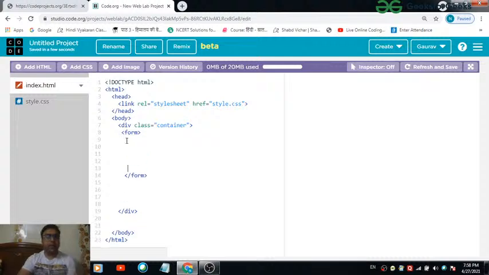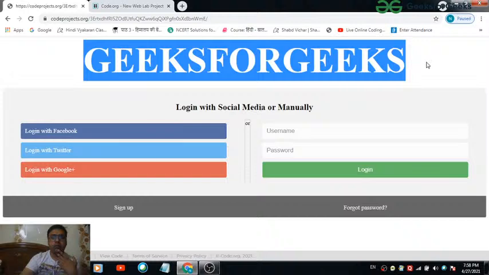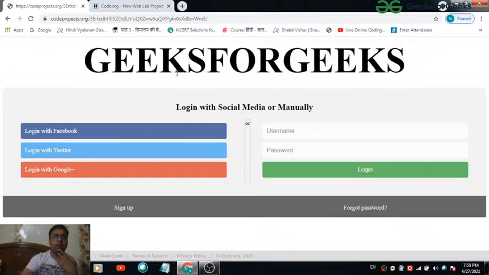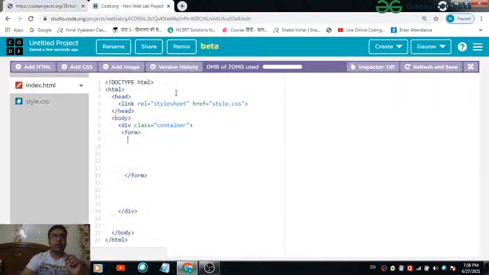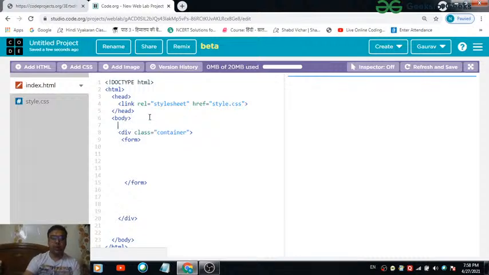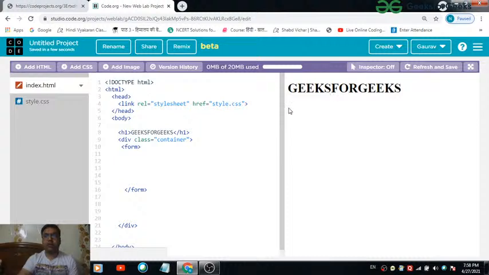Okay, I think we have missed one thing. We missed the code that we need to define to get this Geeks for Geeks reflected right on the top over here on this stage area. So what we can do is make use of simple header tags, and then we can put this text Geeks for Geeks in between these header tags. So this is how it is going to look.